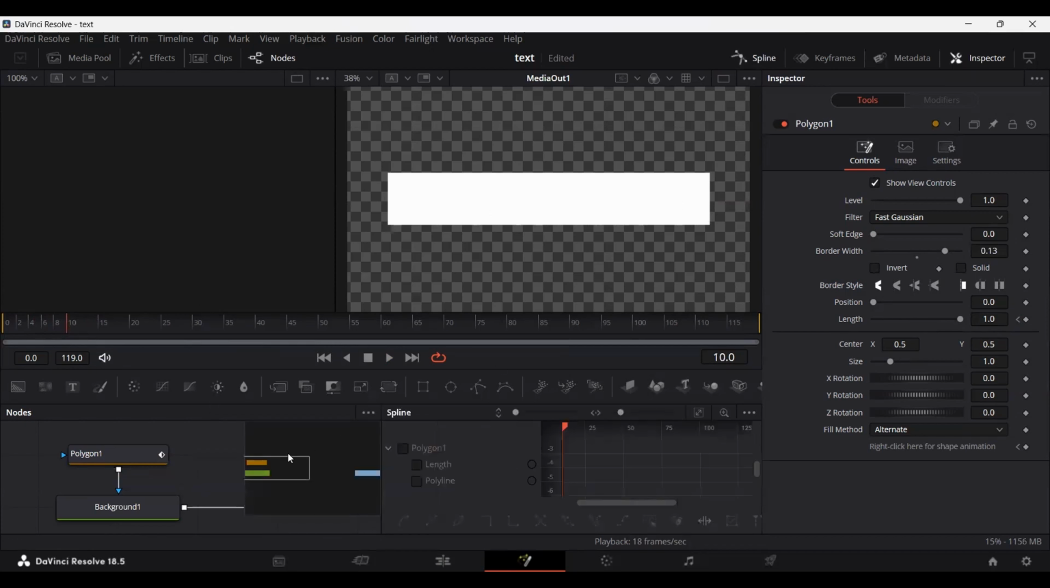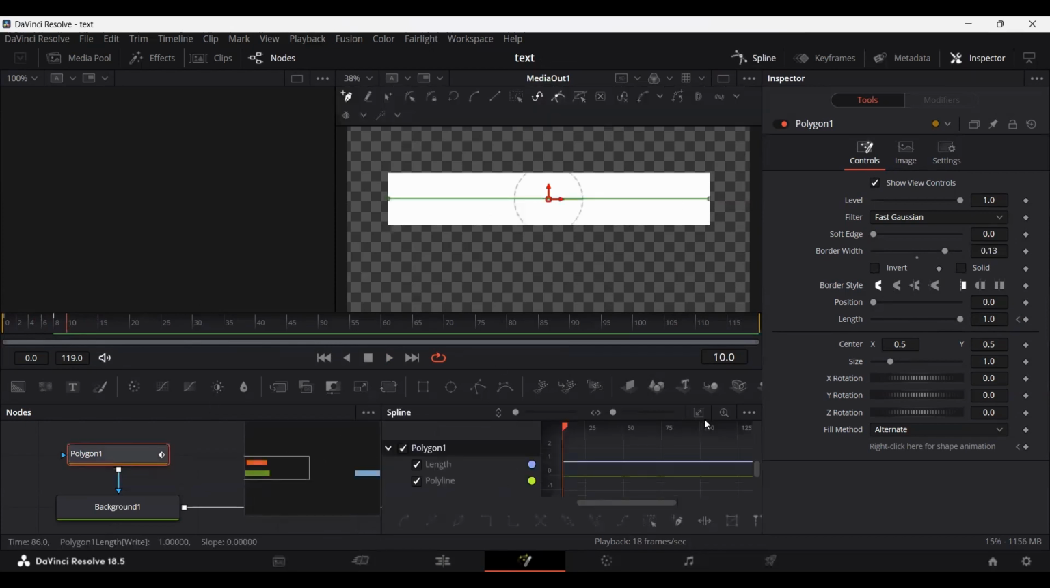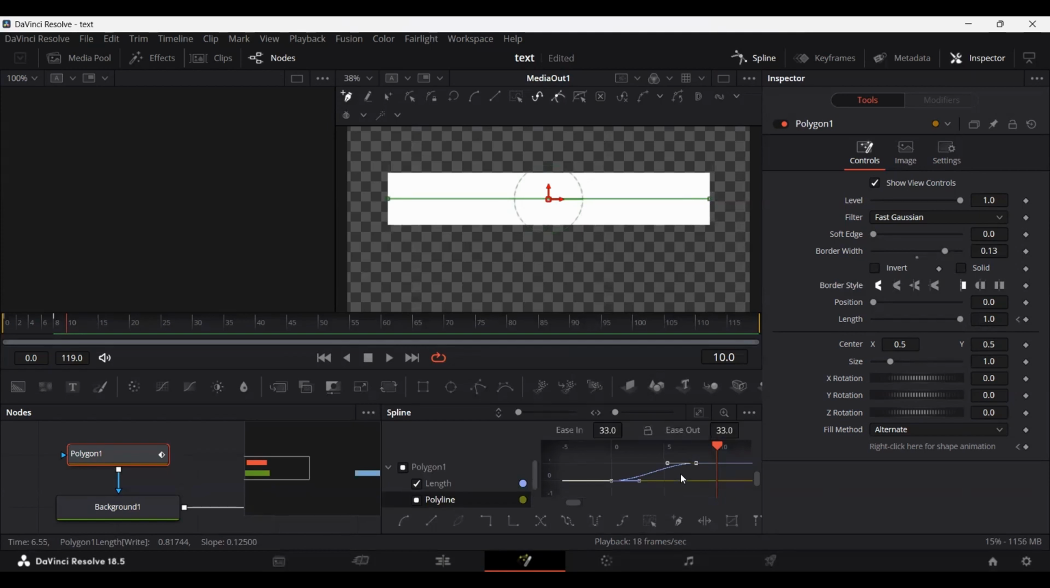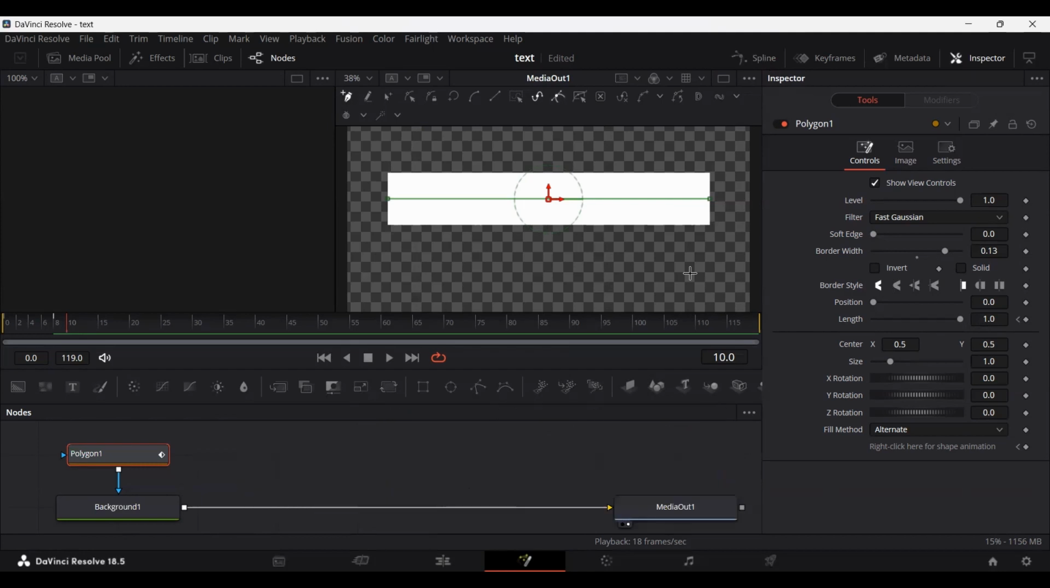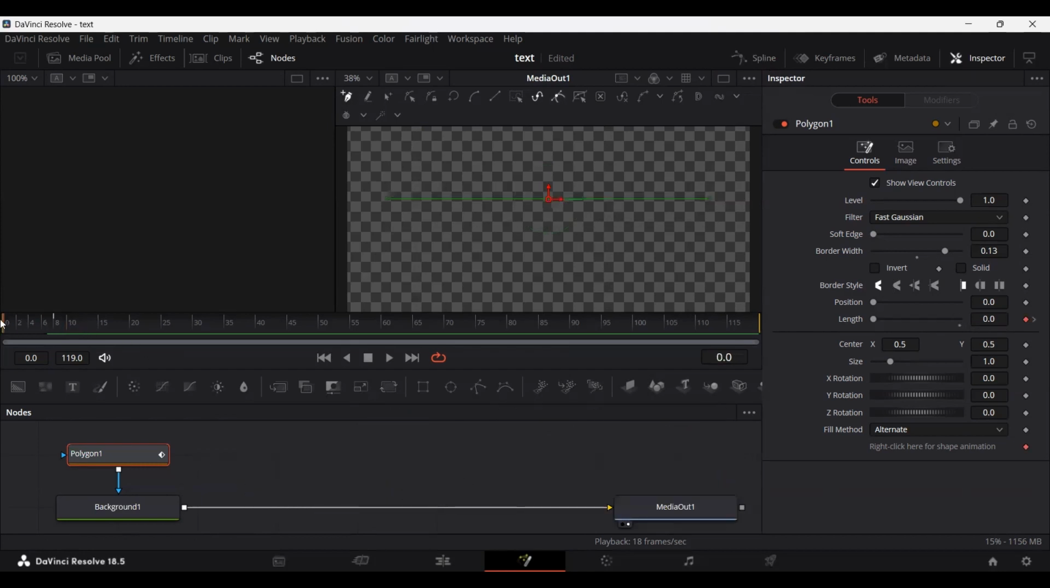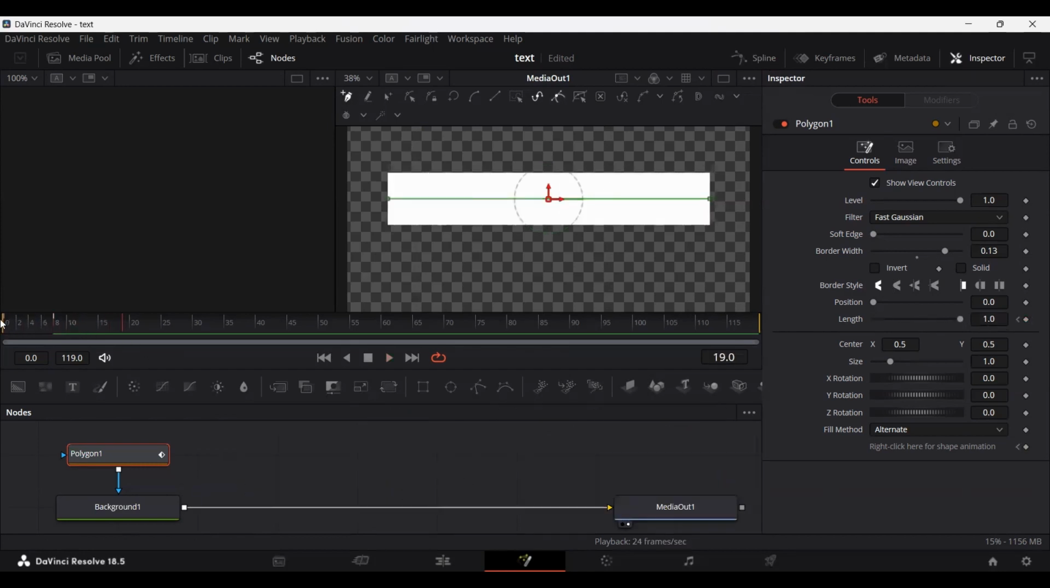Okay, and now let's just go over to spline and ease this. So I'm just going to select this length, select these keyframes, hit S, and also press Ctrl T, and this will enable this ease in panel for you. So you can just change this to, let's say, 70. All right, and if we play this now, this is how it will look.